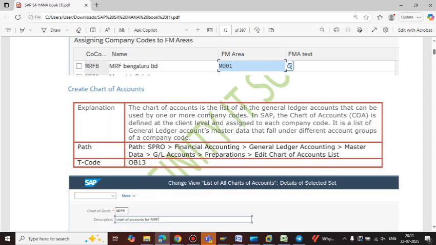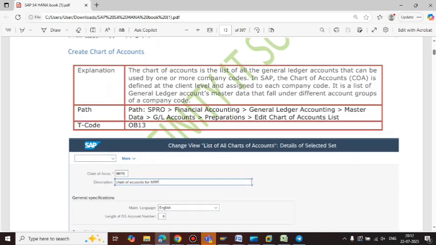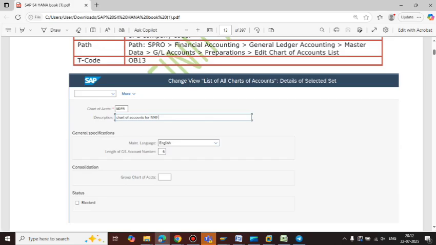Okay, so under chart of accounts only, we are going to create the GL account. So what does the chart of accounts contain? Chart of accounts will have the language in which you have to create the GL, and the length of the GL. Length of the GL is nothing but, let us say your GL account will be only 8 digit or 10 digit, that will be defined in chart of accounts.